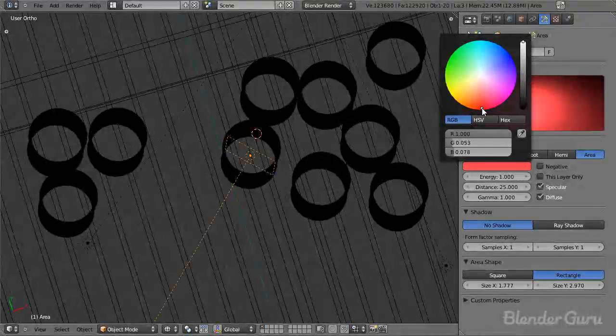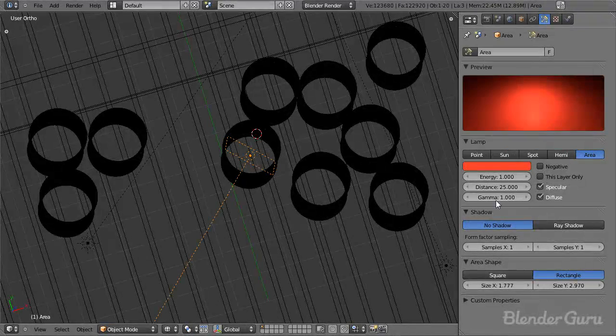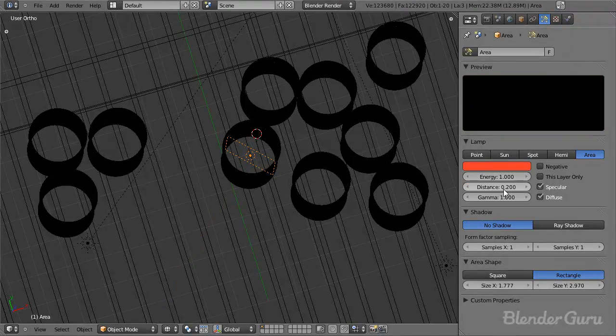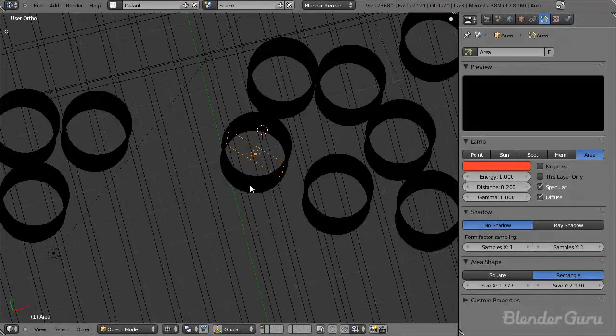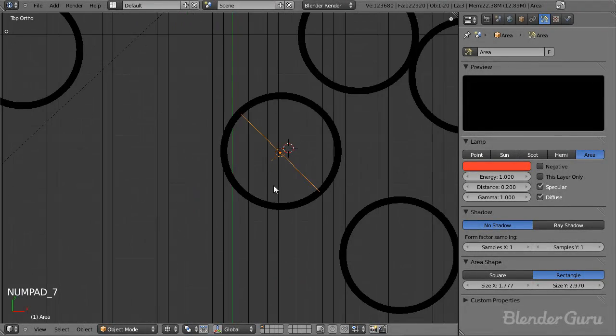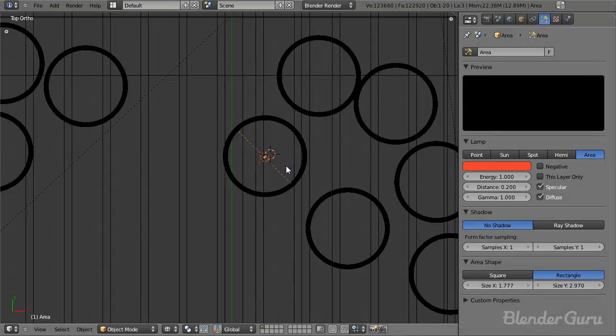And I'm going to make it the same sort of color as the barrel. So kind of that color. And the distance, very important. You don't want that to be really big, or else it's going to cast that light way too far. So if you set it to a 0.2, which you're thinking now is probably too small, it will actually look good.